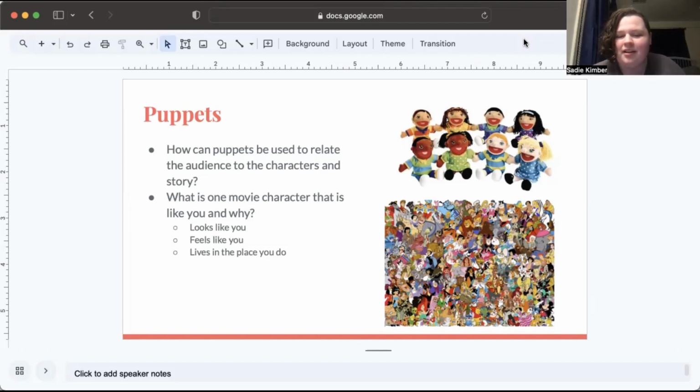A newer type of theater that has been introduced is puppetry. Can you think of how puppets can be used to relate the audience to the characters in a story? Try to think of a movie character that's like you and why. Maybe they look like you, they feel like you, they live in the same place as you do, or they have the same interests, anything like that.